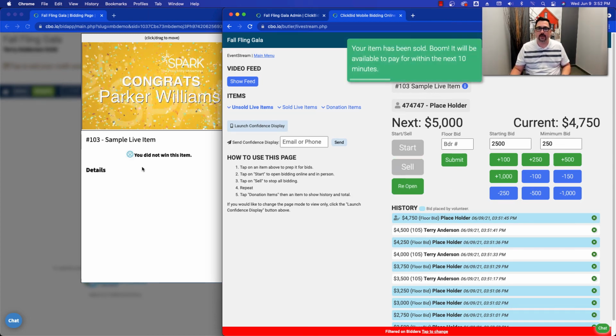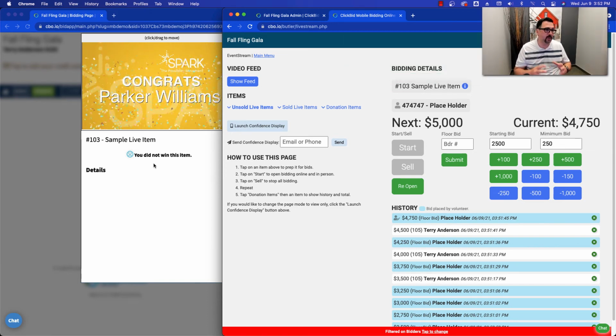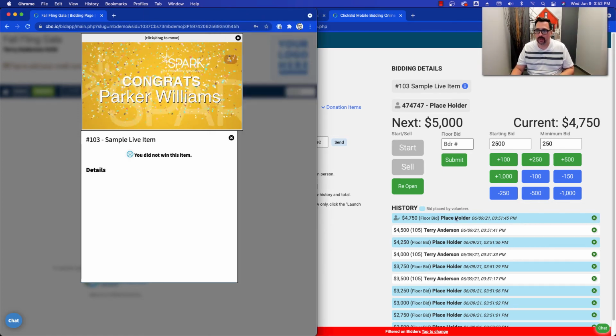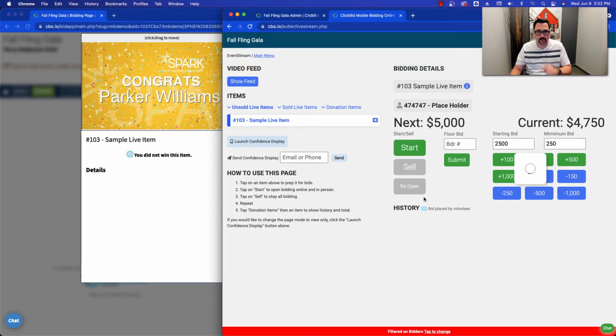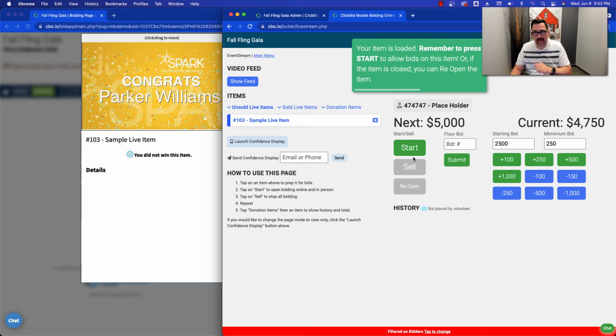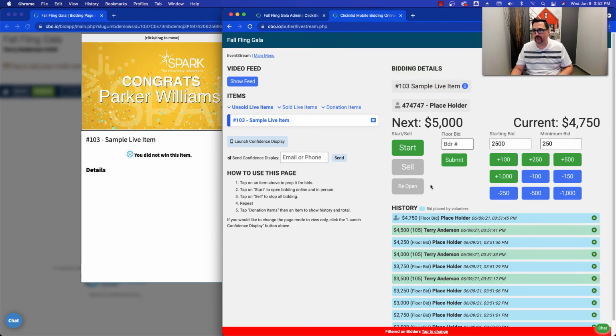And I press sell. Notice it takes my button away, which is important because we don't want people bidding after the auctioneer says sold. Now, if for whatever reason the auctioneer said sold and a bid slipped in, I could, as that volunteer, reopen the item. So I just press reopen, which brings the item back and makes it available for bidding right away.